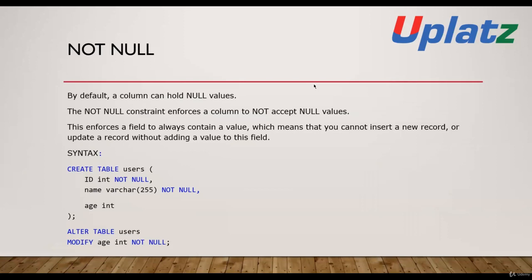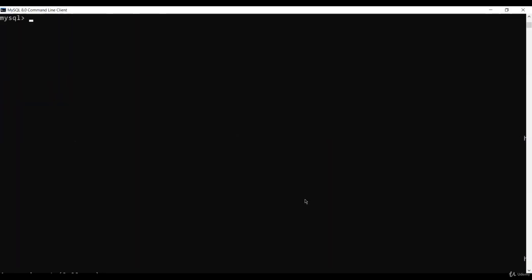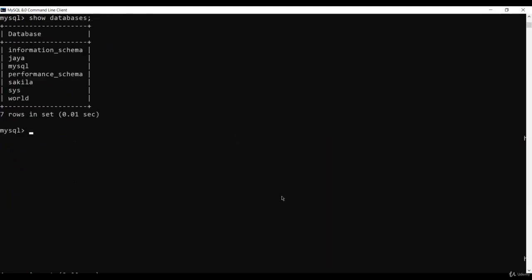So let me take you to the black screen. This is where you are going to execute your MySQL commands. Once you have downloaded it, you can open the MySQL command line client, where you have to enter the password that you used while initializing your setup. And once you enter MySQL, you will see that there are two databases that are already provided while downloading.